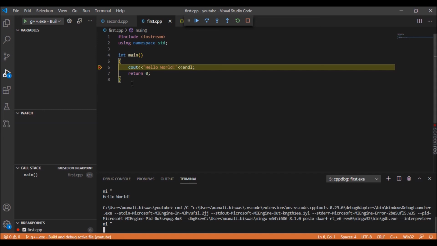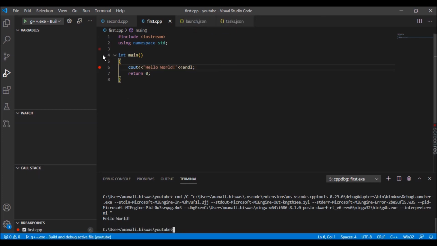So how you can use this is, if you have any problem in your code, then you can set a breakpoint on the line where you think that there is a problem, and then you can check. So now we'll click on the play button, the continue button, and we'll see if we have any problem. Since it did not have any problem, it just ran properly.